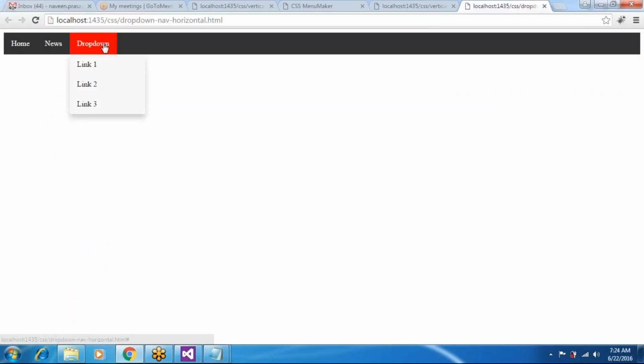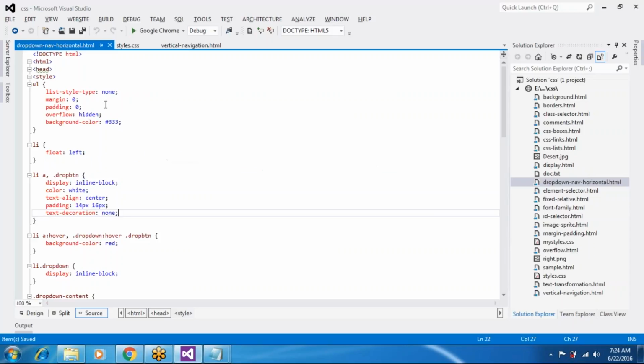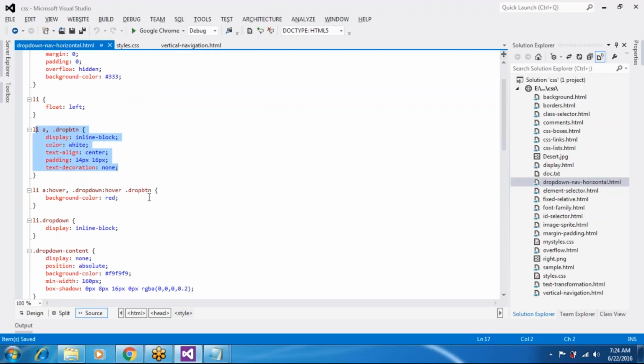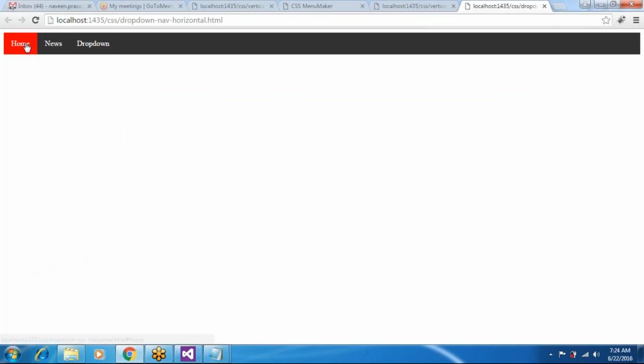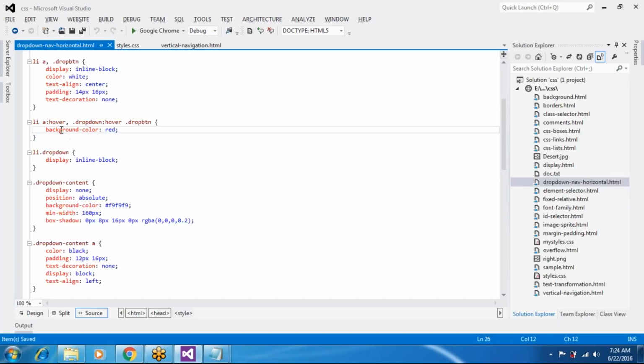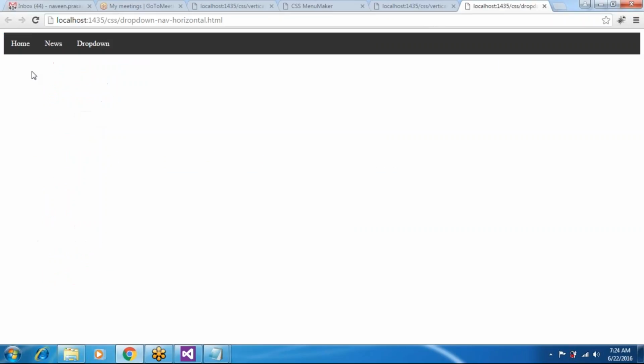So for this dropdown list, these sublinks have these properties, and on mouse over, whenever the mouse is over a particular link, the color changes. Background color red.